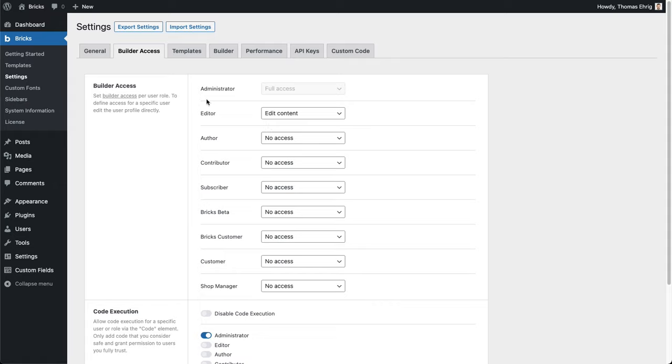Next up, builder access. By default, all of the administrators have full access, and all of the other roles have no access. In my case, for the editor user role, for example, I provide edit content capabilities. That means someone who has edit content access can change the text inside of the builder, and change images, but he or she will not be able to change the layout or to delete elements. That's only possible when you have full access. So you can do this on a per user role basis, but again, if you edit a user profile individually, you can also set the access on a more granular level.